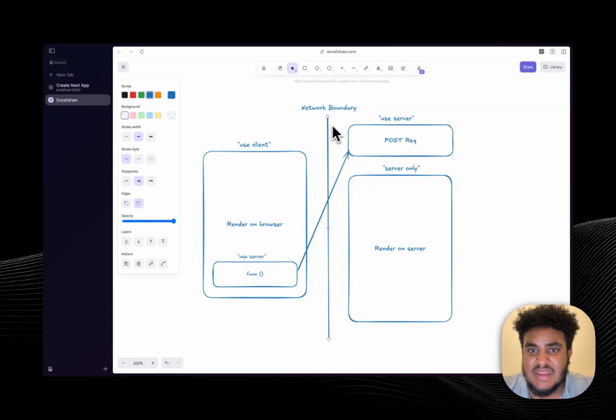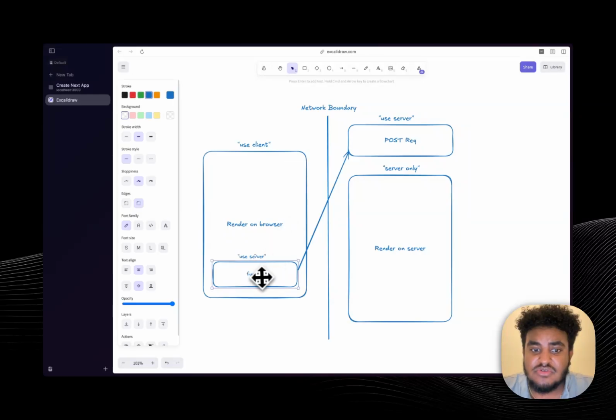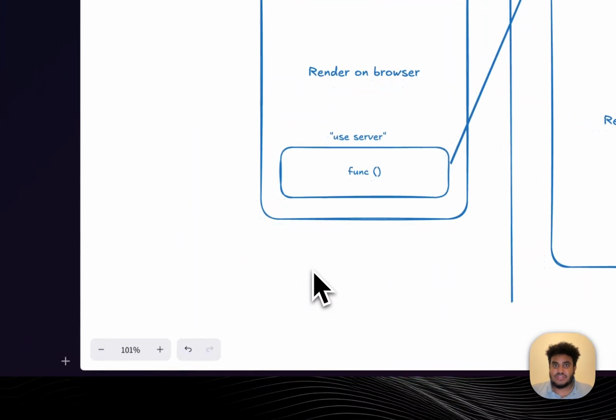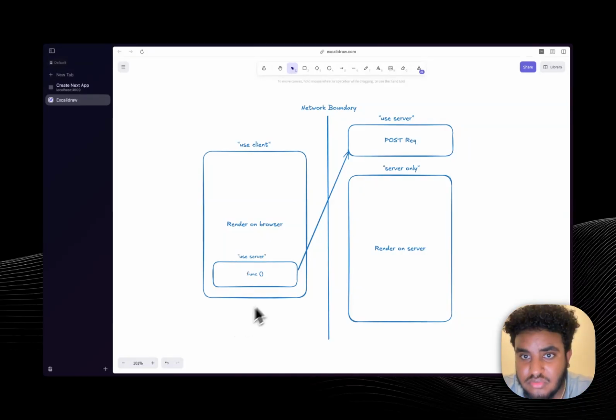Think of this line as the network boundary. The left side is the client, the right side is the server. Use server is a post request abstracted as a function which allows you to do whatever you want to do. It's just your regular standard API that you can call within a client component and it can do stuff on the server. The direct opposite of use client, where you can only do certain things on the server, is server only. And you have direct access to this on Next.js. The best way to explain this is through code.